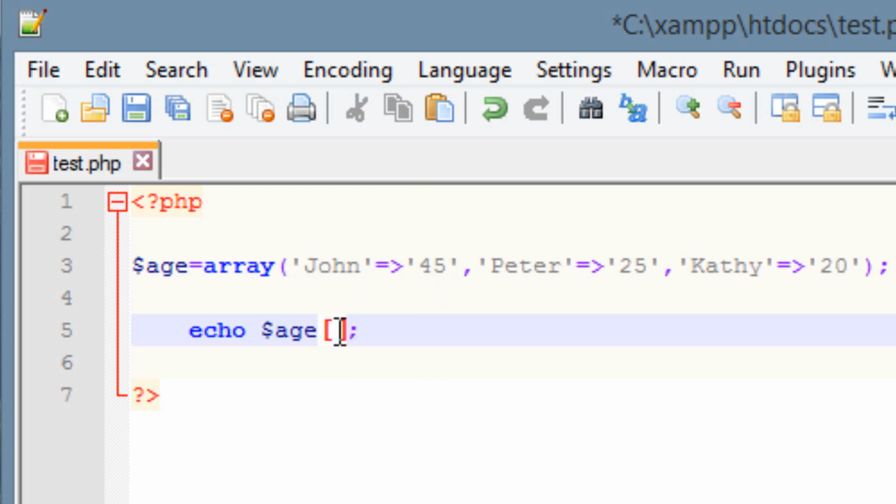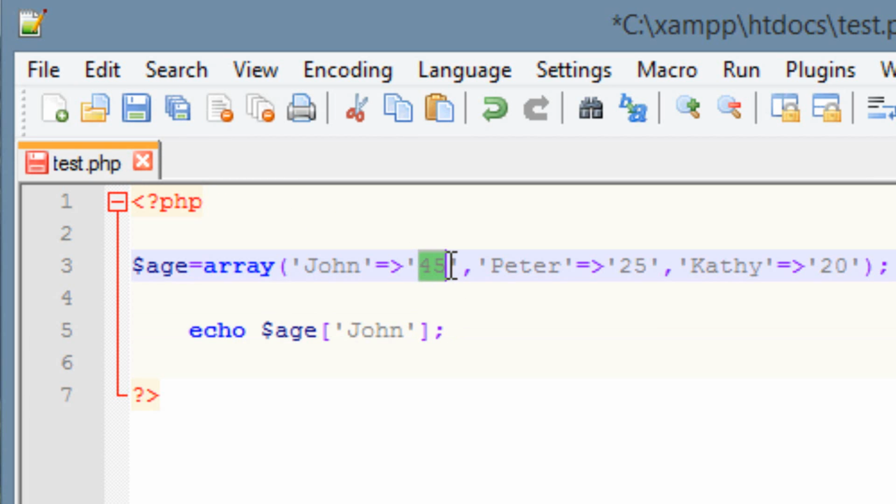So let's type in the single quote here. Type in our string John, end it with a single quote here. Now when we hit save and I open up the browser, it's going to print out the string 45 because this string is used and assigned to this string value here. Again, instead of using the index numbers, we're using text numbers to assign to text values.